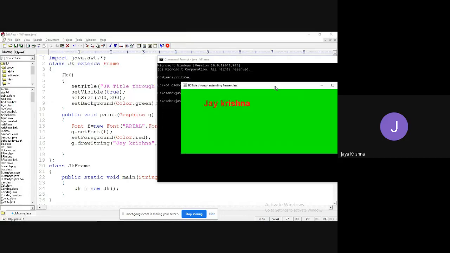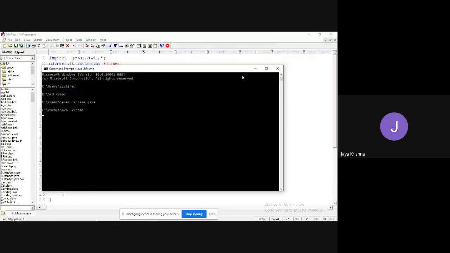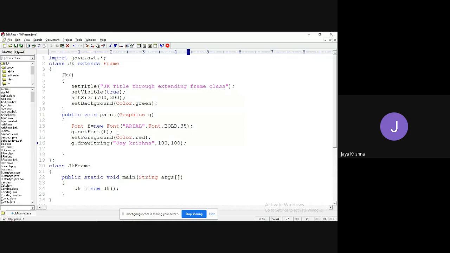Observe, you got the output or not? It is in bold format and the color is red. Am I right or not? Yes. Like this, you can use the paint method. Guys, is there any necessity to call the paint method explicitly? No need. Automatically, it will be called by the JVM. Again, don't get confused.